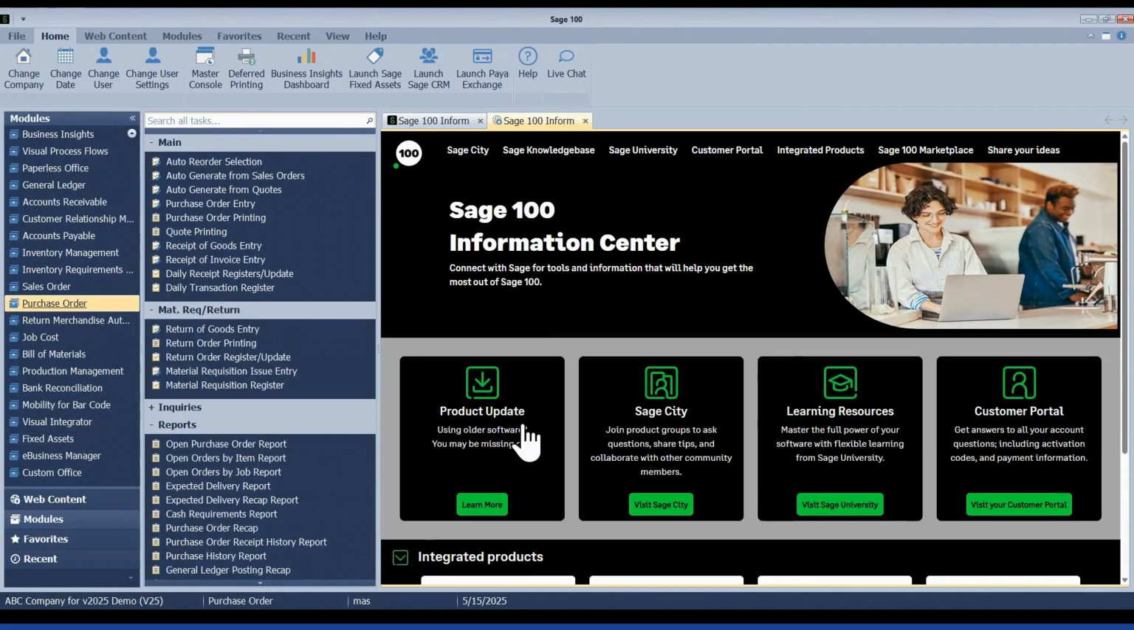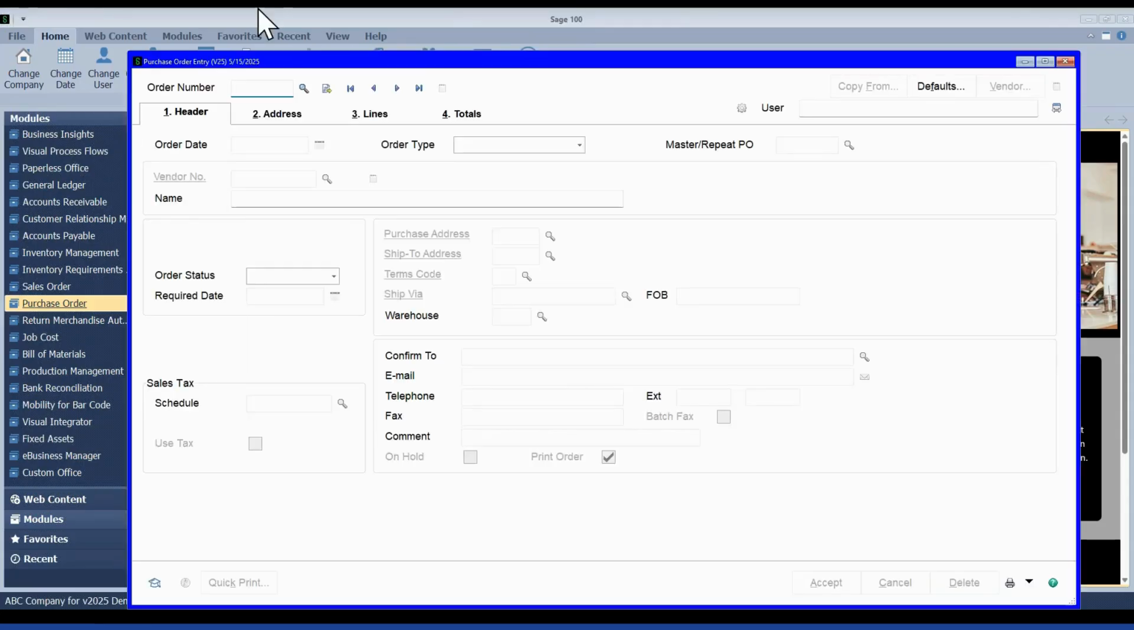Let's come back to PO here. And the next feature I want to talk about is one of the bigger ones. In purchase order entry, there is now a way to do a request for quote. So if you want to send out a request maybe to get the best pricing available for a PO to multiple vendors, there is now a way to do that.